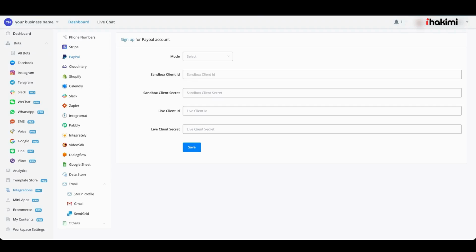To connect to your PayPal account, you only need a few things. First of all, you will be able to select between a sandbox mode and a live mode. If you want to connect to your PayPal live account, you'll be able to fill in your live account details.